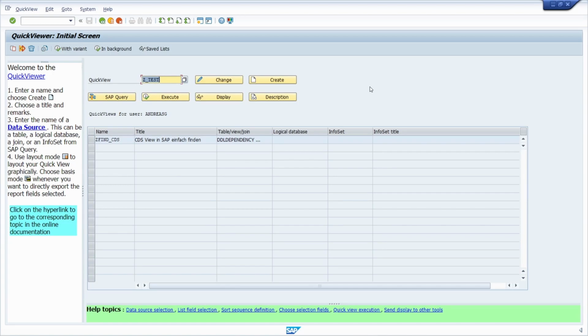Welcome to this video. In this video, I would like to show and explain SAP QuickViewer. On this YouTube channel, you maybe saw a lot of videos about SAP Query, and SAP Query is similar to the SAP QuickViewer, but in this video, I would like to explain the differences and the most important features within SAP QuickViewer. Enjoy this video and let's get started.